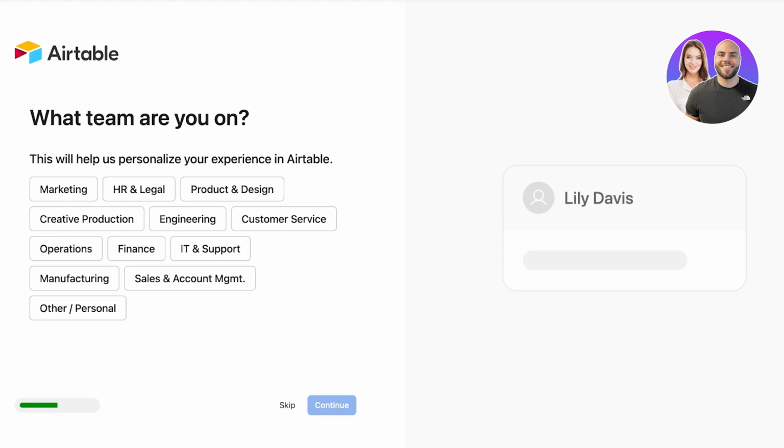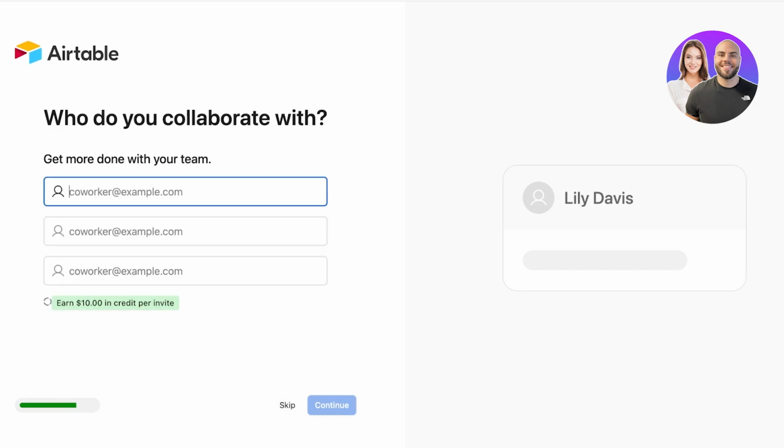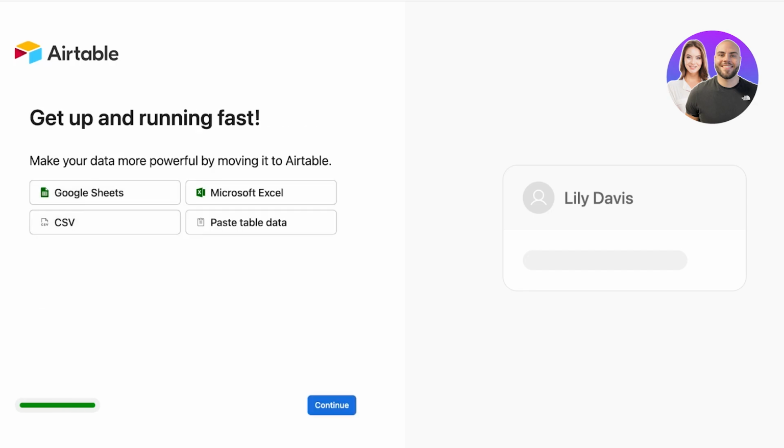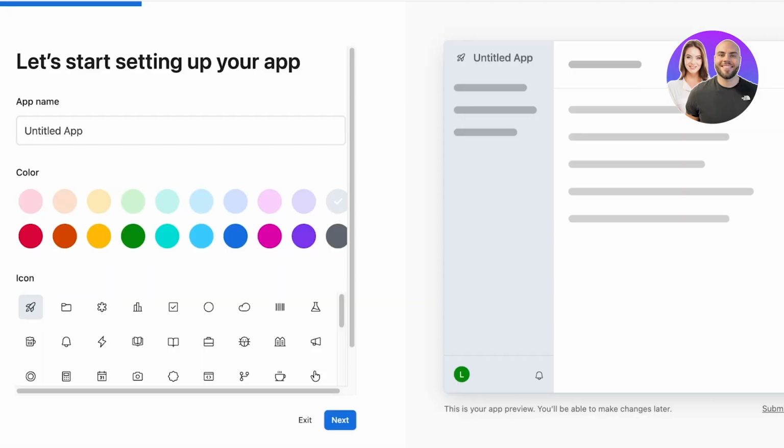Once you click on continue, you will be asked what type of team you are on. This helps in building your Airtable bases and ensuring that you're able to build a space that you can work on for your project. I'm going to skip this and we can add people as we go. We can also link our pre-existing data onto Airtable as well.